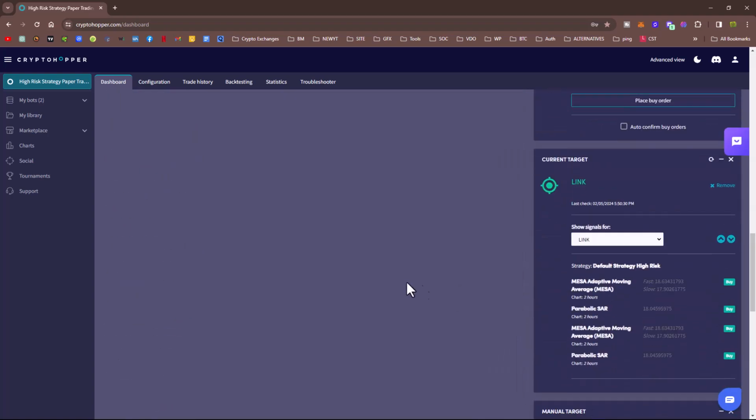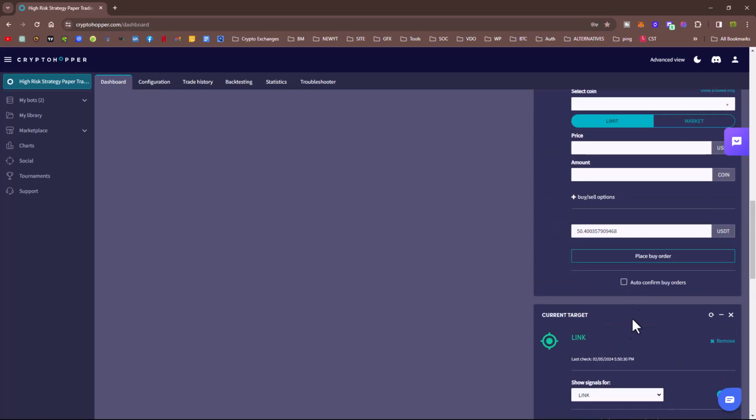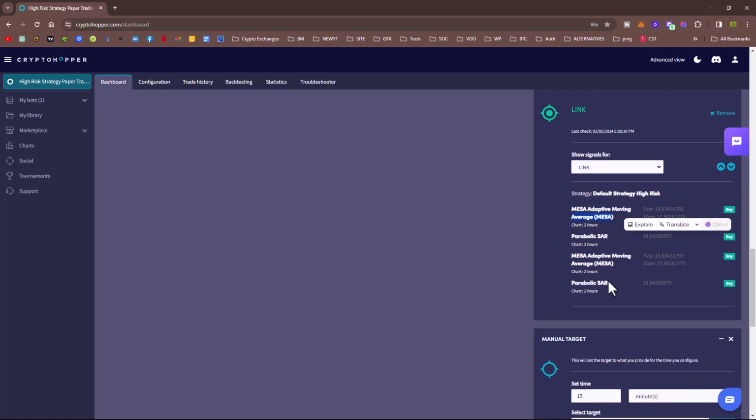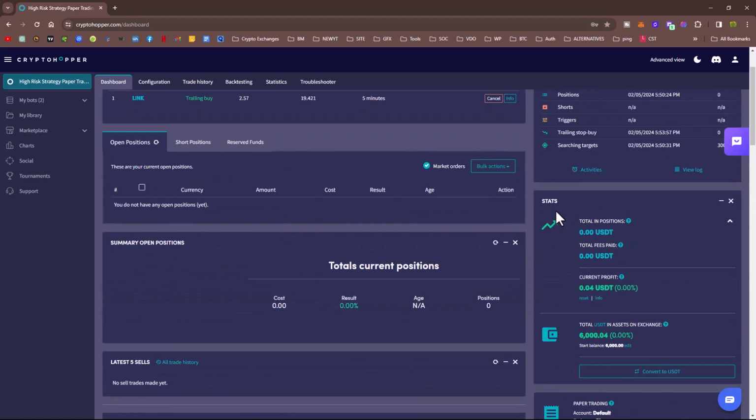Alright, so it's using these indicators with different settings. It's got two MESAs and 2 parabolic SARs, and they're using slightly different settings. Let's have a look. I don't know why it's using both. 2 hours, 2 hours, 2 hours. Okay, never mind. I'm not sure about the details exactly, but I don't need to be. Neither do you guys.